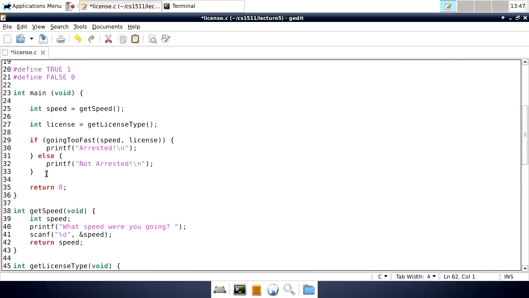And then I think that's everything. So I've got my get speed function, I've got my get license type function. If this is true, if it's going too fast, then it'll print arrested. If it's false, it'll print not arrested. And then it will return 0. Do you think this is going to work?